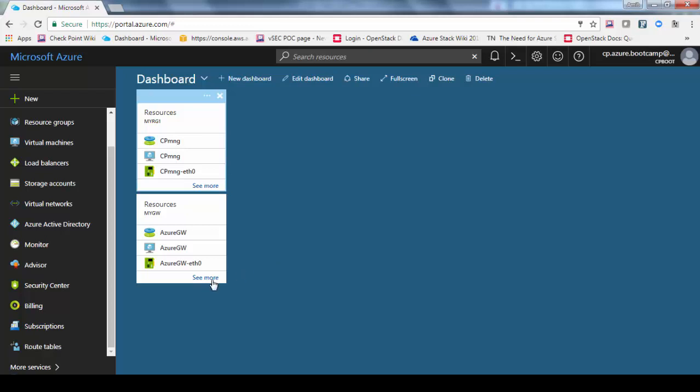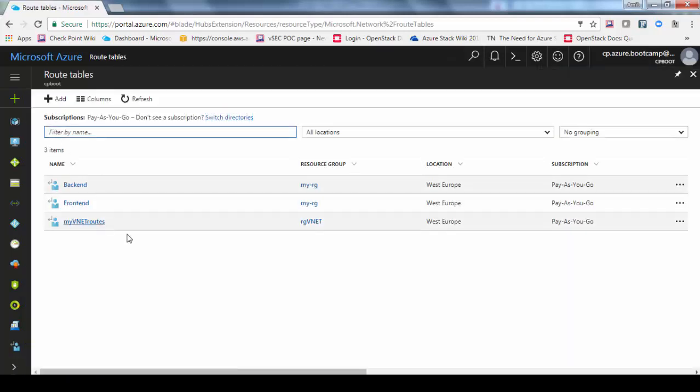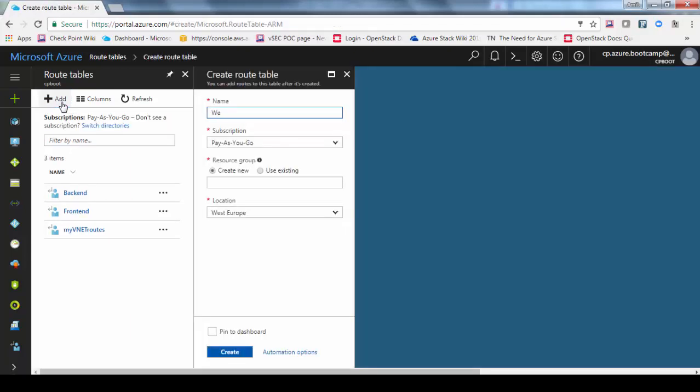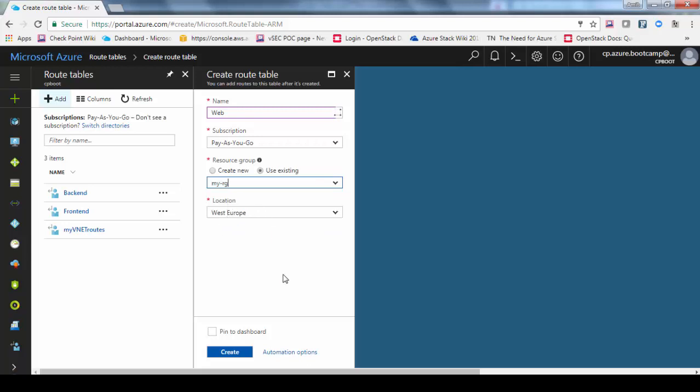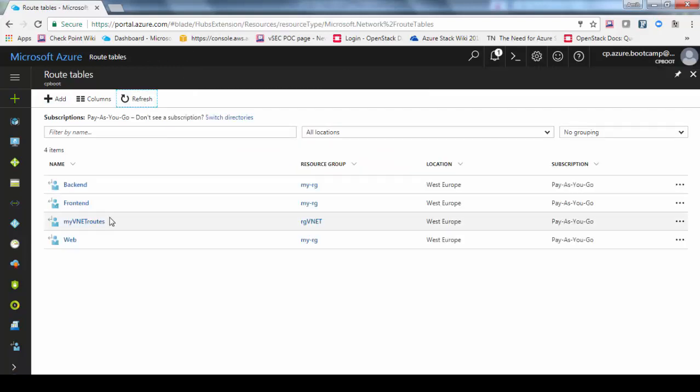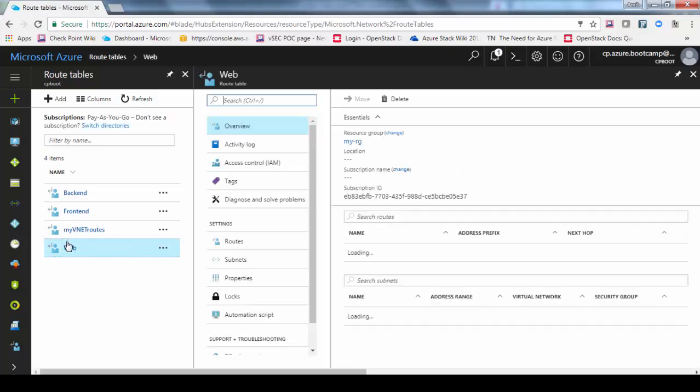Next, let's create a route table, which will make sure that all traffic coming from the web subnet is always traversing through the firewall. To do that, choose route tables on the left pane. Once again, if you cannot find it, you can also click on more services and look for it. So clicking on route tables, you can see our existing route tables. Let's click add. Let's call it web, because this is going to be attached to the web subnet. Let's add it to our existing resource group. And make sure location is aligned with the location we've created our resources in.